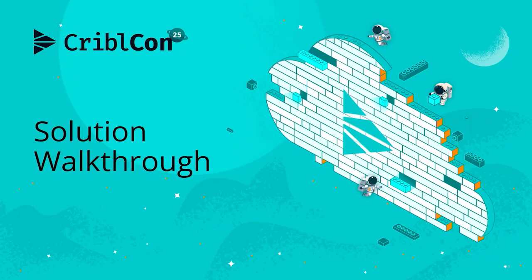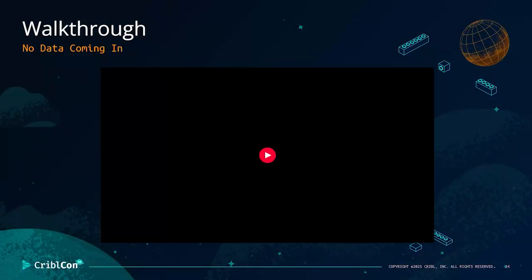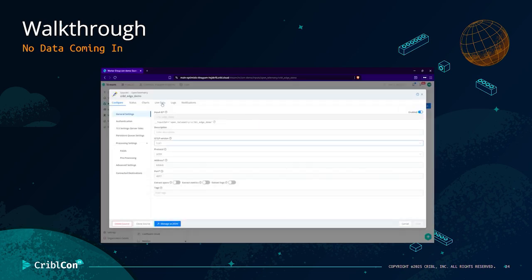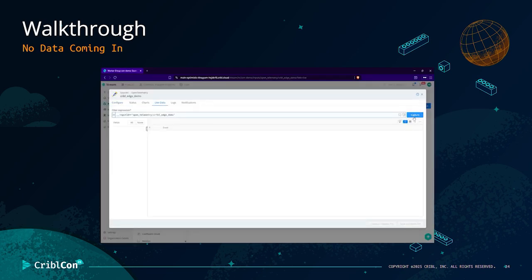Now we've spoken about how the solution operates in theory, let's show you it in practice. First off, let's show that there is currently no data flowing into Cribl Stream. We can do this by navigating to the live data tab on our OpenTelemetry source and running a capture. As this capture runs, we can see by default we have no data coming into Stream from our edge nodes.